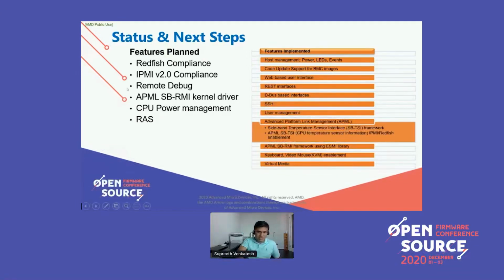So the features planned next are the APML SBRMI kernel driver. The ESMI library is a user space library, which is a stopgap arrangement for now. We plan to upstream the SBRMI kernel driver, based on which the CPU power management and power capping features can be implemented, and the RAS implementation will be through the APML sideband remote management kernel driver.